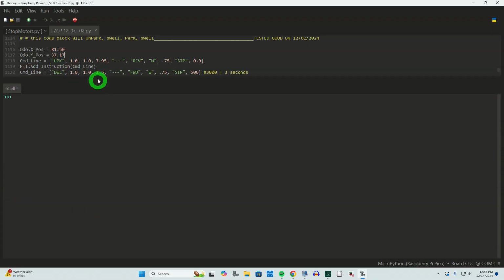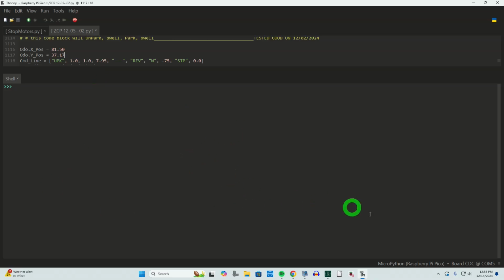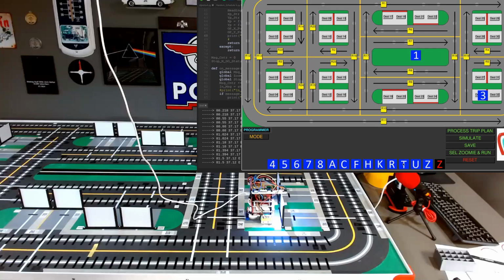So I am getting everything ready here. I want to see the code come up on the shell of the desktop computer. And let's see, we are all set there. We're set there and there. Let's give it a try.